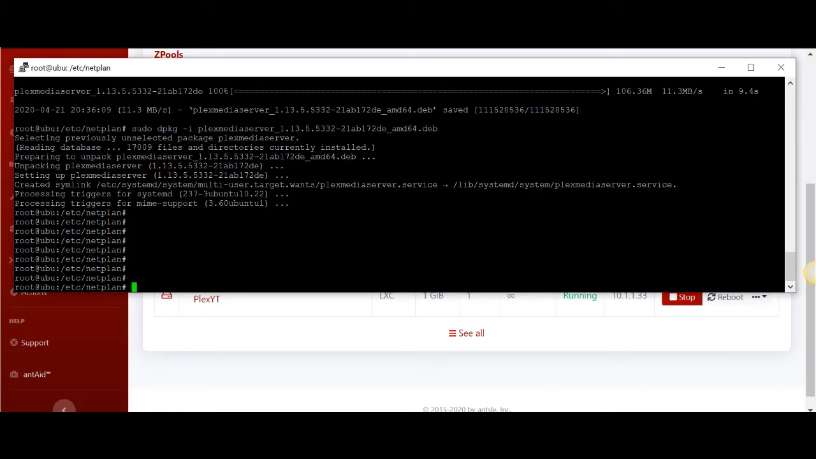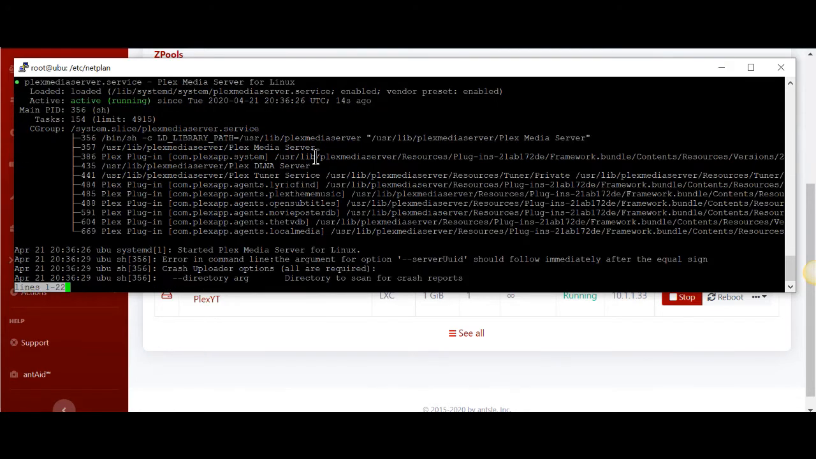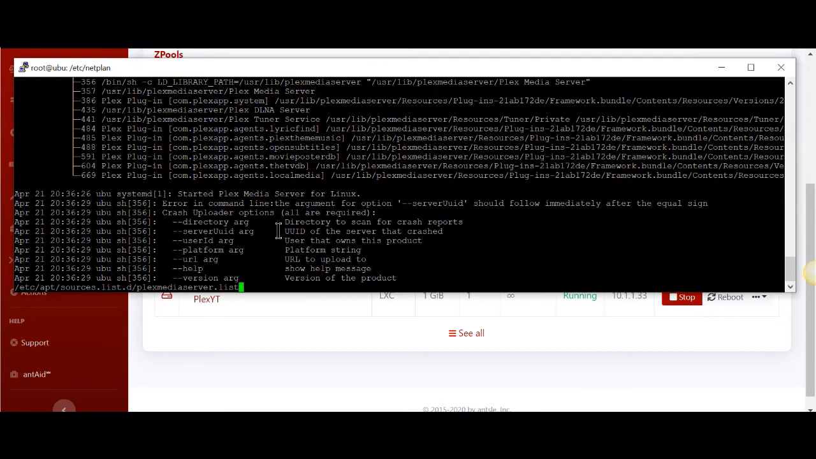So I'm going to hit enter a little bit to get some lines beneath us, and then we're going to run this command to get the status of our Plex server. As you see, our server's already installed and it's actively running, which is a good thing. So the next thing that we need to do is edit the package list. The package list is going to make sure that our Plex server always gets the latest and greatest updates. And again, we're going to use nano for that.